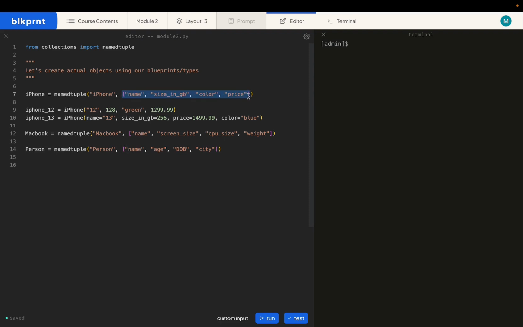So the second way that we can create objects is by specifying the name of each attribute when we're listing out all of the attributes that an iPhone has. So here we can see, first we have the name attribute, and we set it equal to 13. Next we have the size in gigabytes attribute, and we set it equal to 256. Next we have the price attribute, and we set it equal to 1499.99. Lastly, we have the color attribute, and we set it equal to blue.